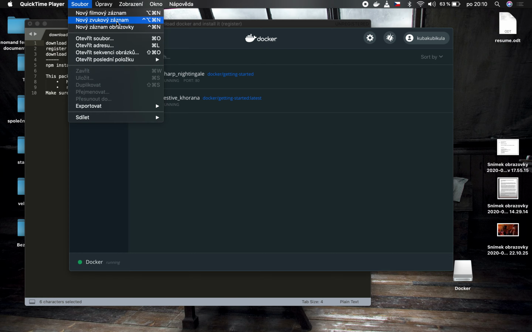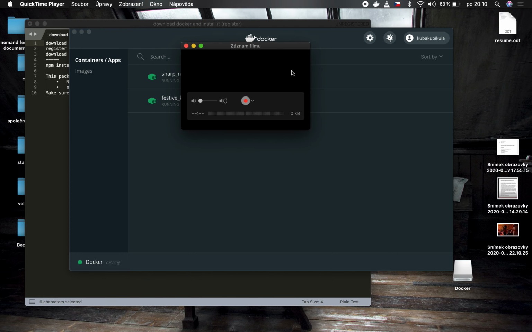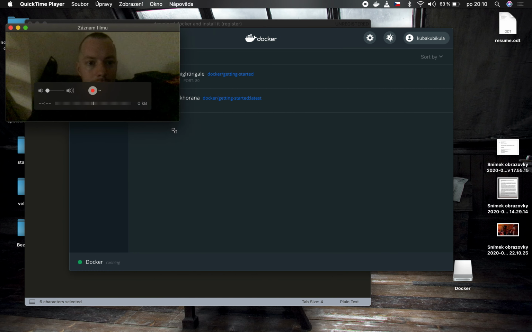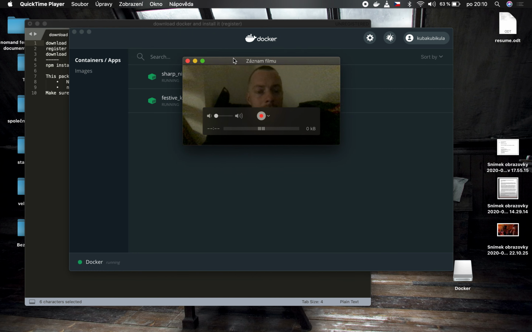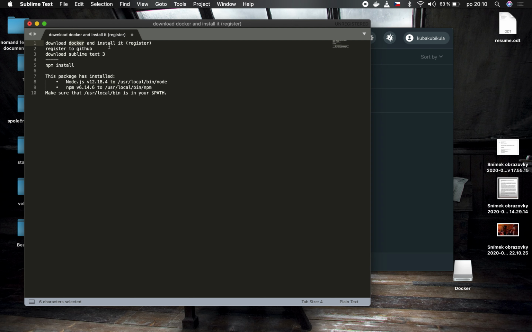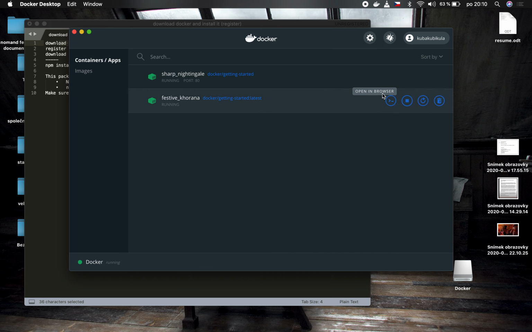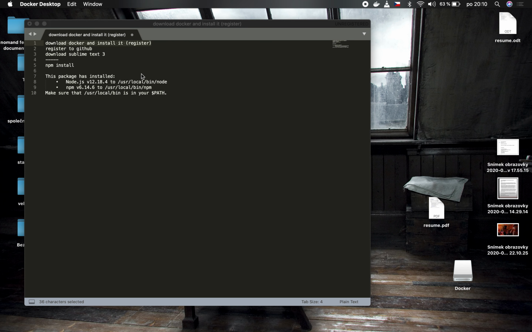So that's the first thing, Docker. Download and install this one, and also go to the website and register yourself and sign in here. And that's the first thing you will do.